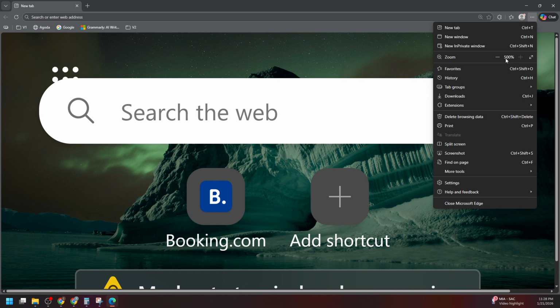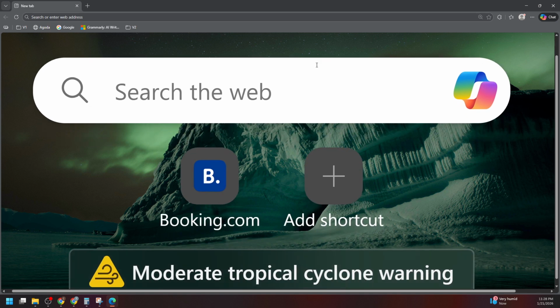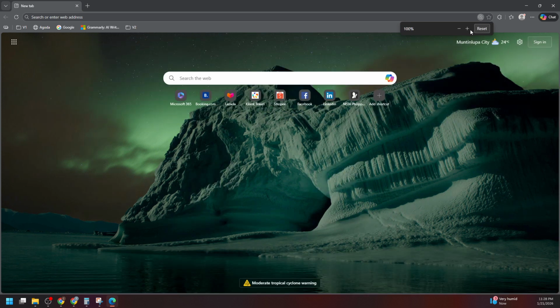A couple of quick tips as you go. Zooming in only changes how the current page is displayed in your browser. It doesn't affect your computer's overall display settings. Some pages may rearrange slightly at higher zoom levels, so adjust until the layout feels comfortable and readable. And if you ever go a bit too far, simply reverse the same action you used to gently bring the zoom back down. That's it. Pick the method that suits your setup and browsing style and enjoy a clearer, more comfortable view in Microsoft Edge.